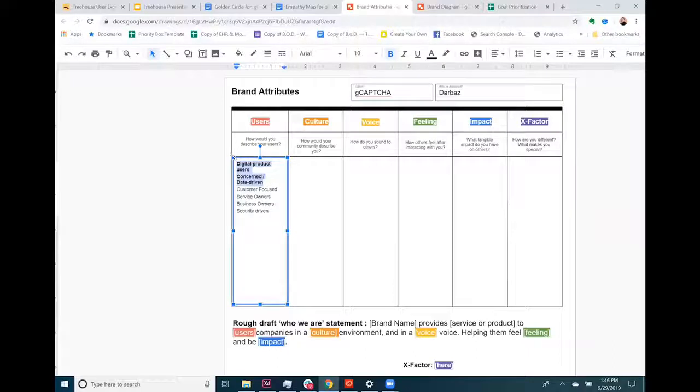Let me first unbold these. Okay, the culture. How would your community describe you? So how would people describe GCAPTCHA? Let's say something modern. Modern. Awesome. Now, when they hear about it, when they interact with it, when they see your website, what are they thinking?